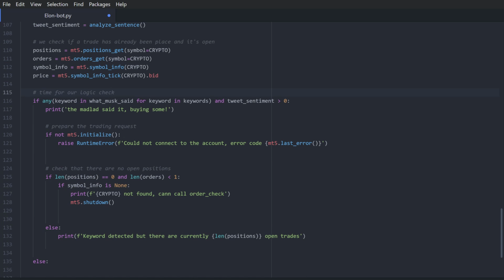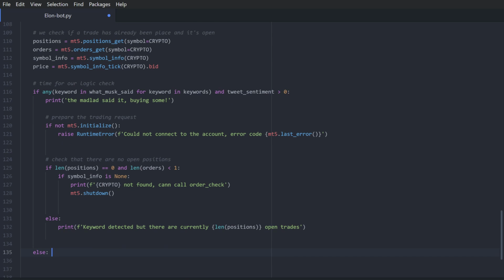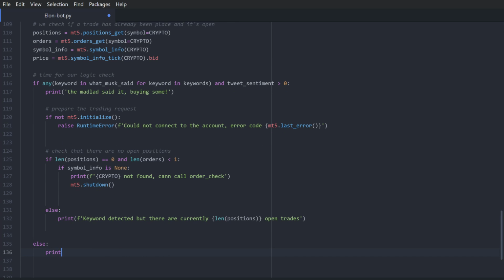And now back to the parent if conditional statement, where if we're not able to pass the logic check, we're going to print that a keyword has not been found or the sentiment is not positive enough. We're also going to return the tweet so that we can check that indeed the tweet does not contain the keyword Bitcoin.